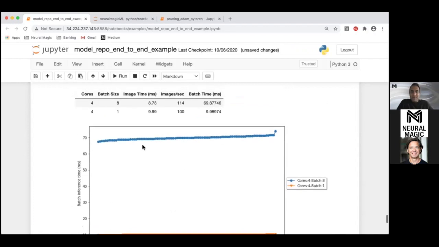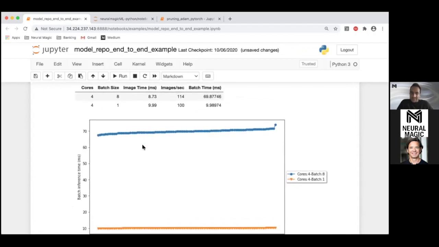If you remember, this was a ResNet 50 classification network, and we're running our recal perf model, which is performance within 1% of top one or baseline accuracy. On 4 cores, batch size 8, we're seeing about 114 images or items per second with an average image time of about 8.73 milliseconds per batch, right? With a total batch time of about, let's call it, 70 milliseconds. And then on the 4 core batch size 1, we're seeing roughly 100 items or images per second with an average image time of 9.99 milliseconds.